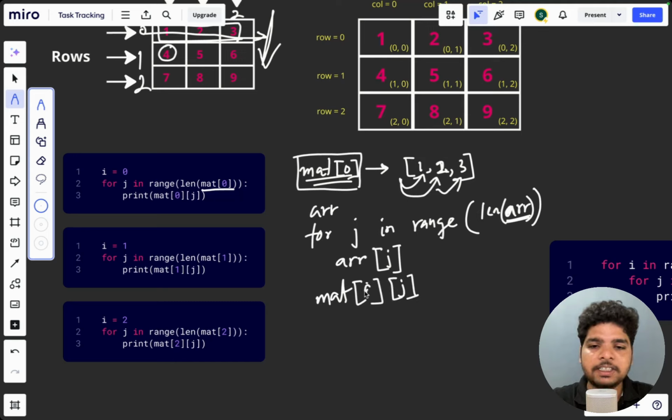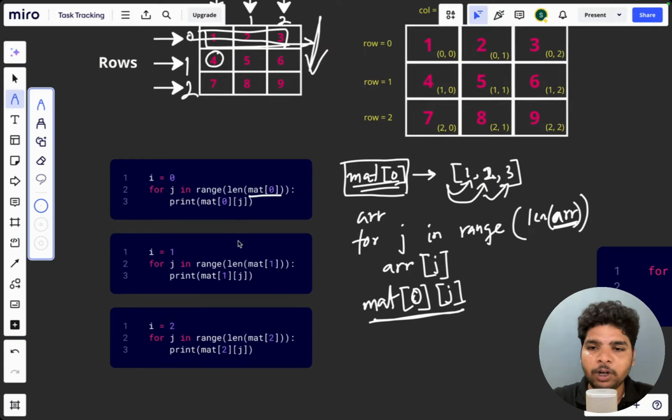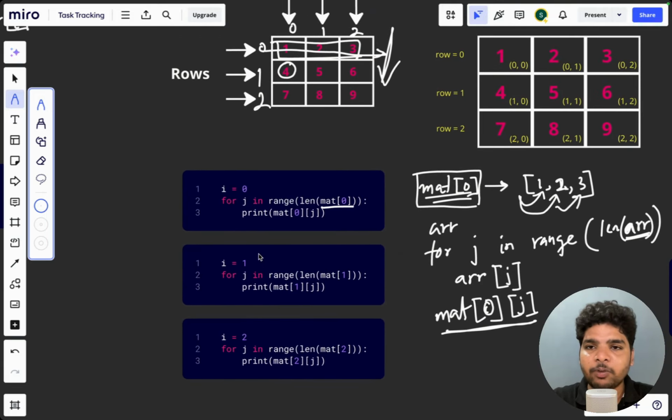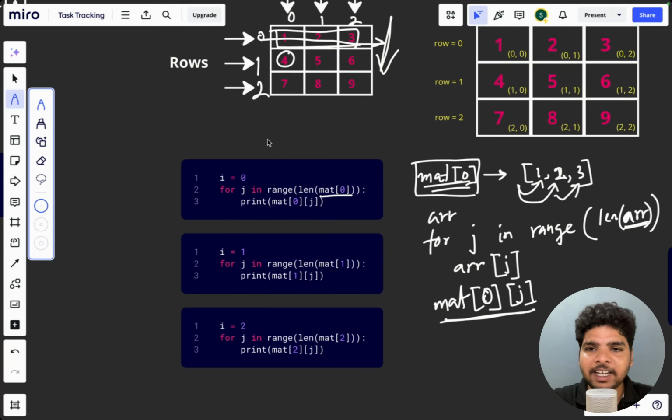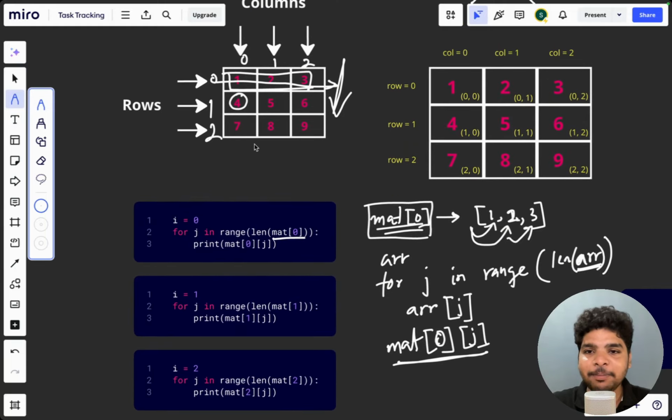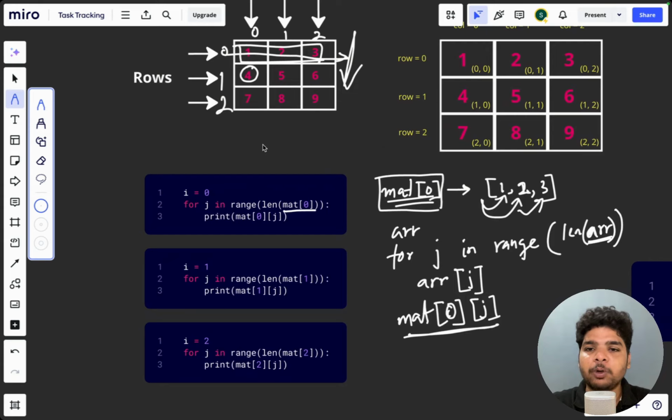Now this i value is 0. Initially it is 0. That's why I'm printing mat of 0 and j. So this is for row 0. Now similarly, if I want to access all the elements in row number 1, then what am I going to do? Same thing. The i will be replaced by 1. And similarly for row 2, i will be replaced by 2. And the remaining code will be the same. So now we have understood how we can access elements inside each row.